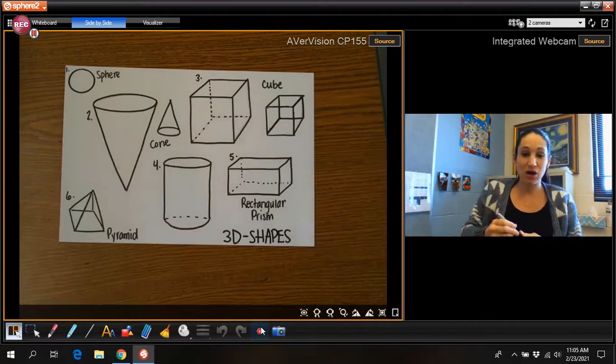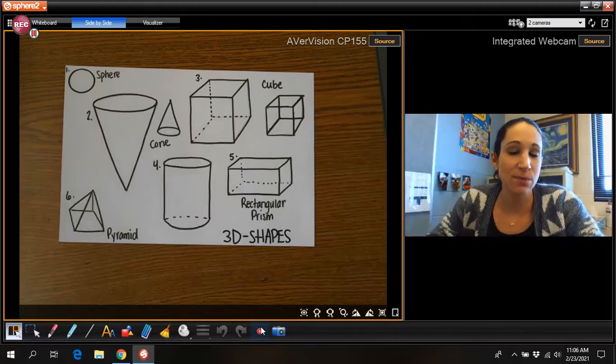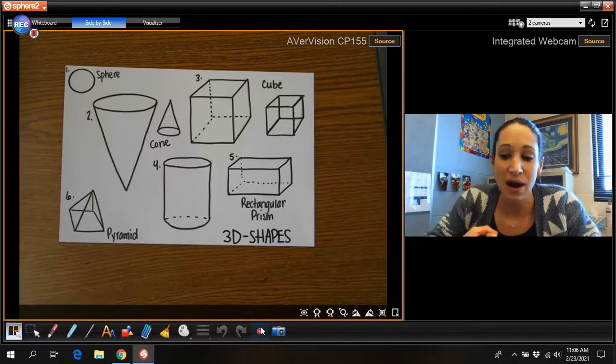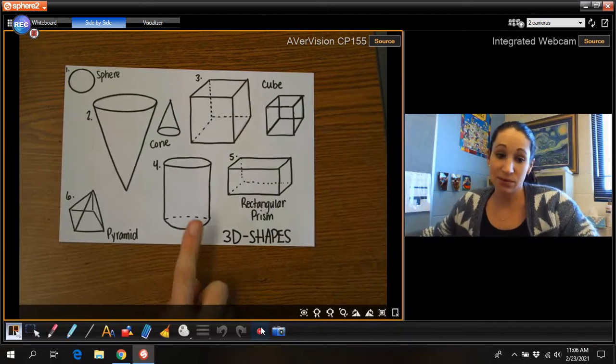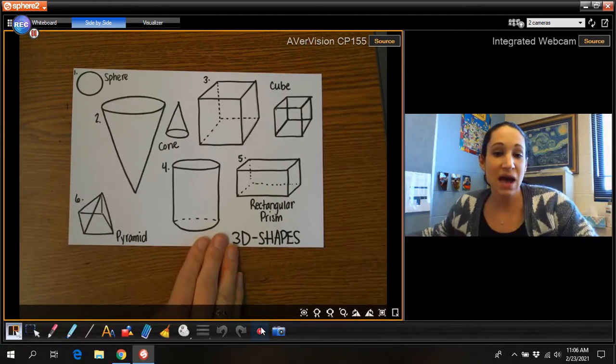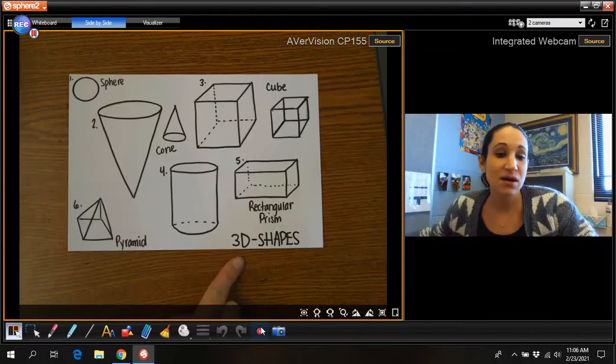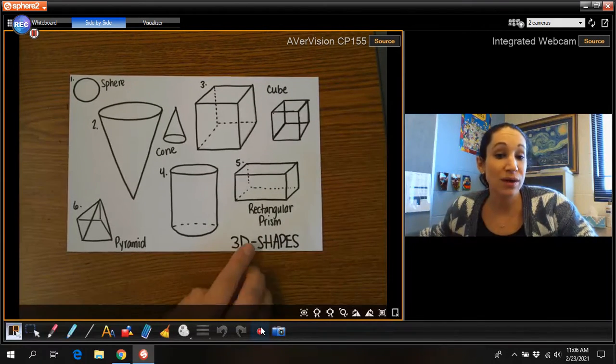So you guys all should know what regular 2D shapes are. 2D shapes are just flat shapes, basic shapes like a square, a rectangle, a diamond or rhombus, a circle, an oval, those kinds of shapes. 3D shapes, however, are shapes that show the other side, or three-dimensional shapes. They're shapes that look like they're more realistic.